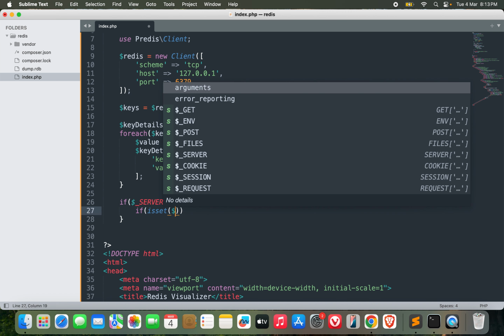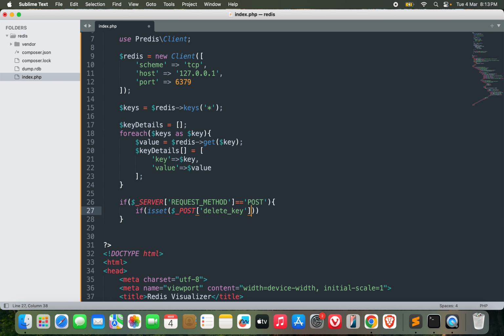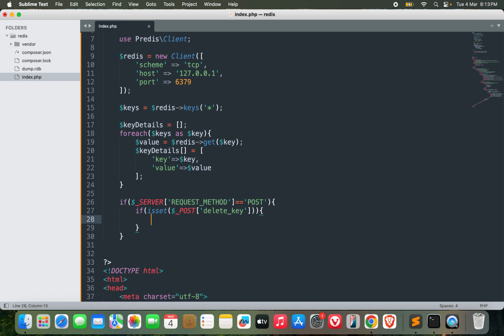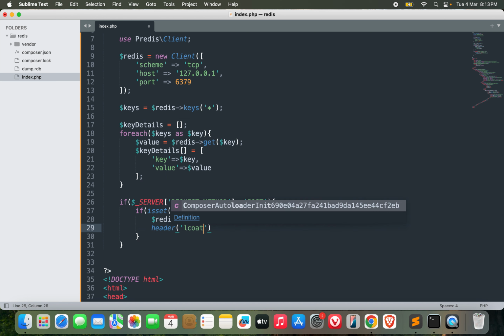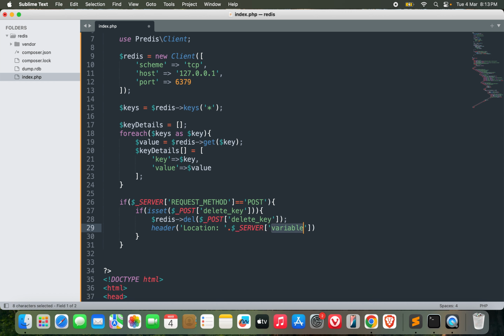So if it is a delete request, then it should be post delete key. If there is something in delete key, it means it's a delete request. So I can delete it. Redis delete the key name, and the key name is post delete key. Perfect. Then redirect it to the same file. Location would be, let's use PHP for this also, $_SERVER PHP self, and then exit. This is for delete.